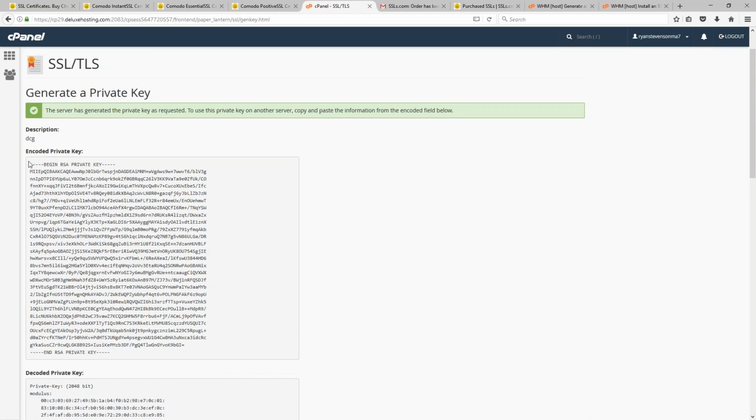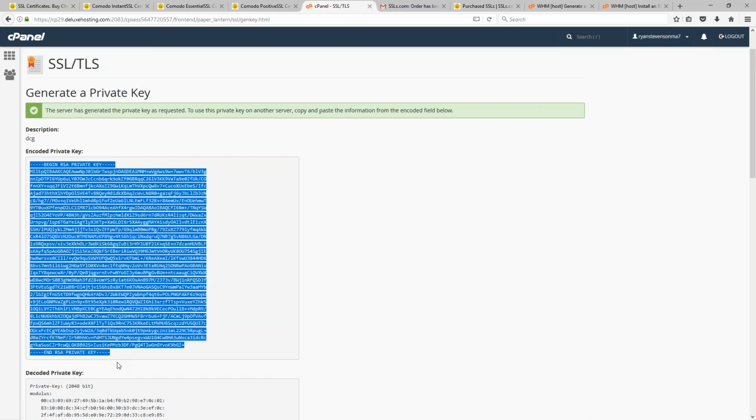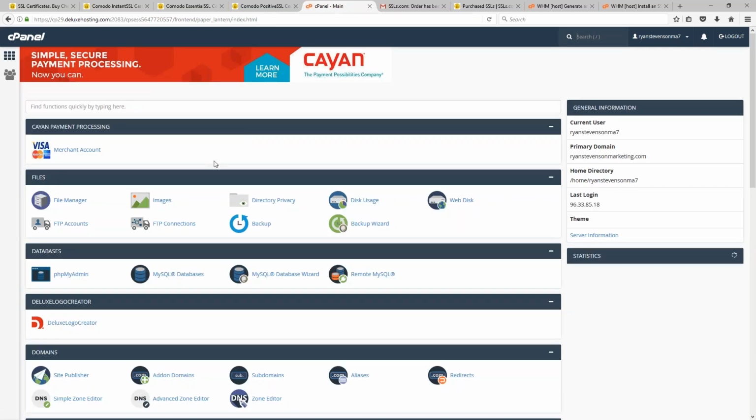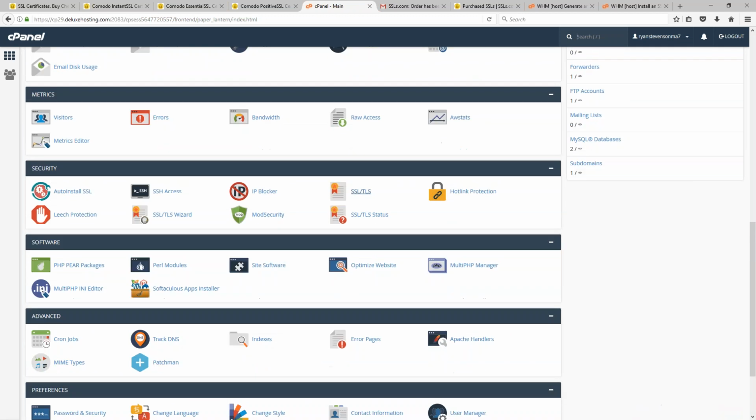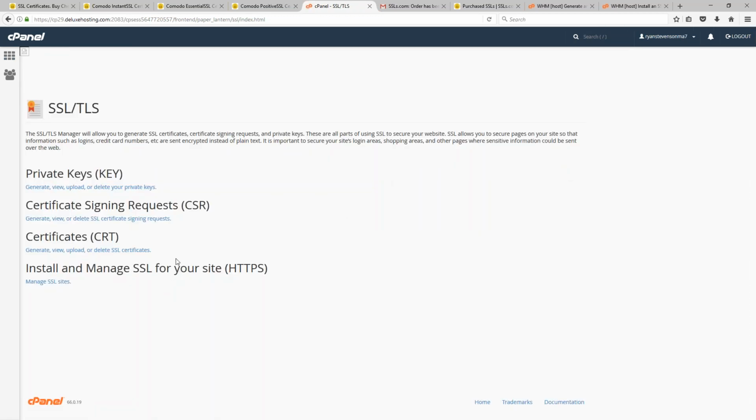Now this provides you with your encoded private key. This entire text box right here is your encoded private key. However, you actually don't really need to worry about having this key. The only reason you would need to copy this key here is if you're going to be using this on another server besides the one that you're actually working on right now. For most people, that's not even going to be relevant. So all I needed to worry about there was just generating the key itself.